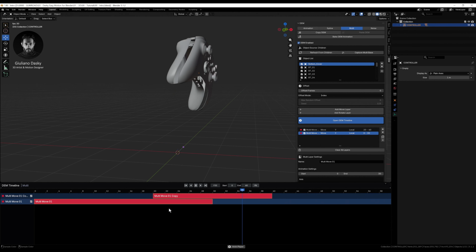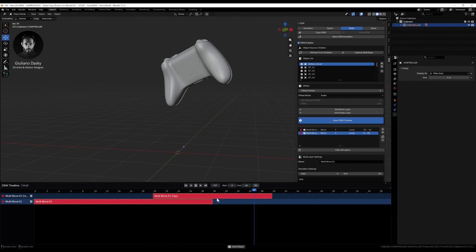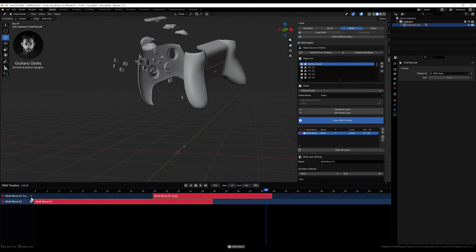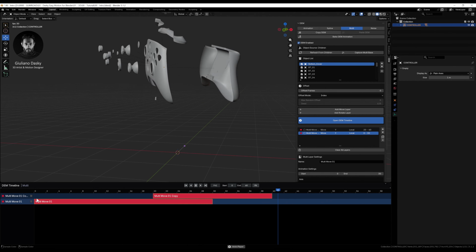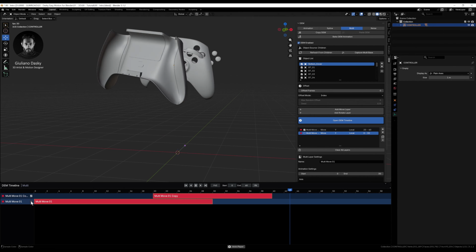This tutorial has only shown the core features of DEM. The real potential comes from experimenting, combining modules, and discovering new workflows that fit your own projects.